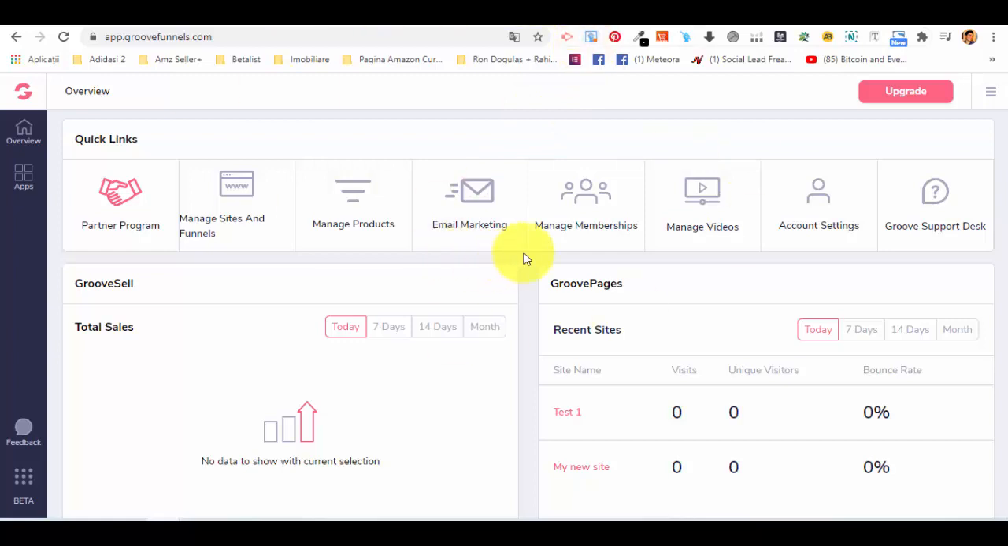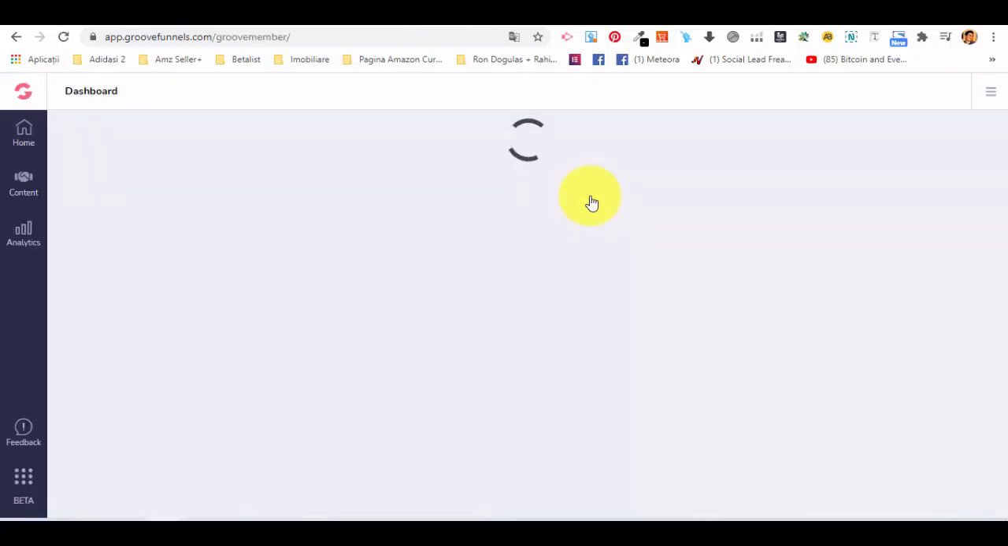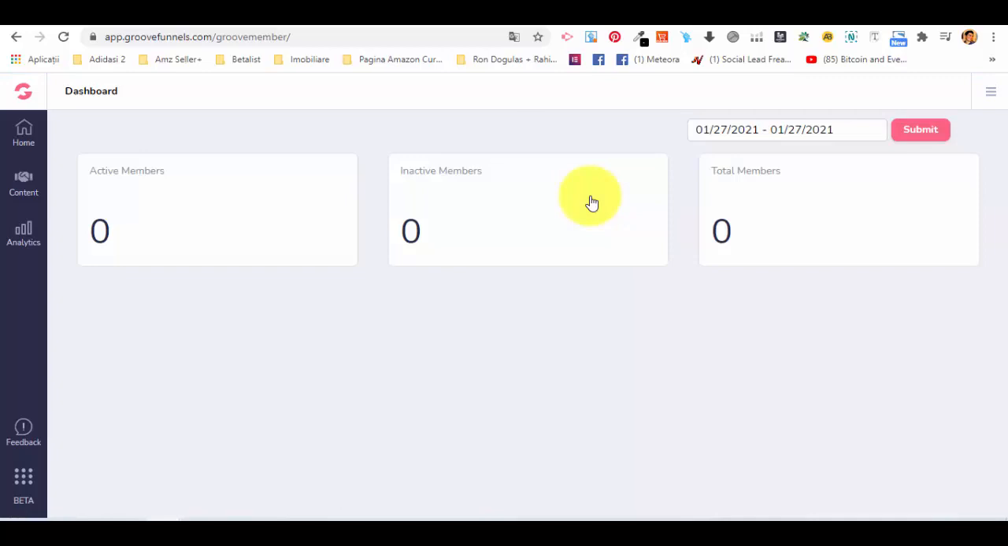So after you log in to the actual dashboard, in the quick links section, you have the manage memberships option. Click on that one and the option will load the dashboard. In the left side menu you will see you don't have a lot of features like for other options that Groovefunnels has, but these are the ones that you need to run a membership platform inside Groovefunnels.